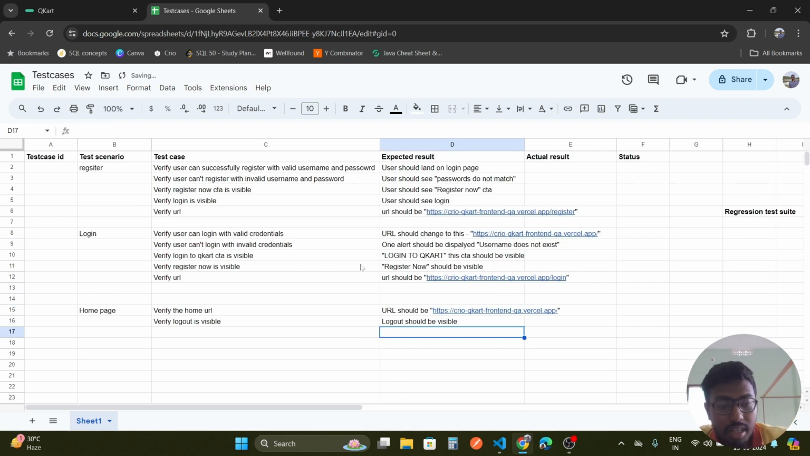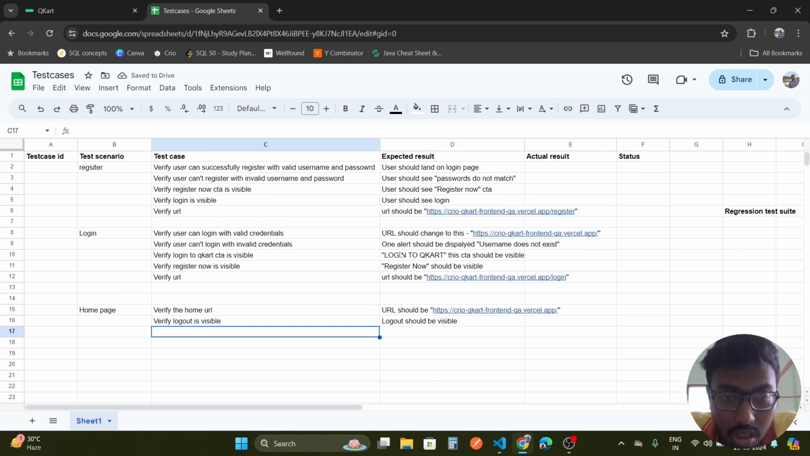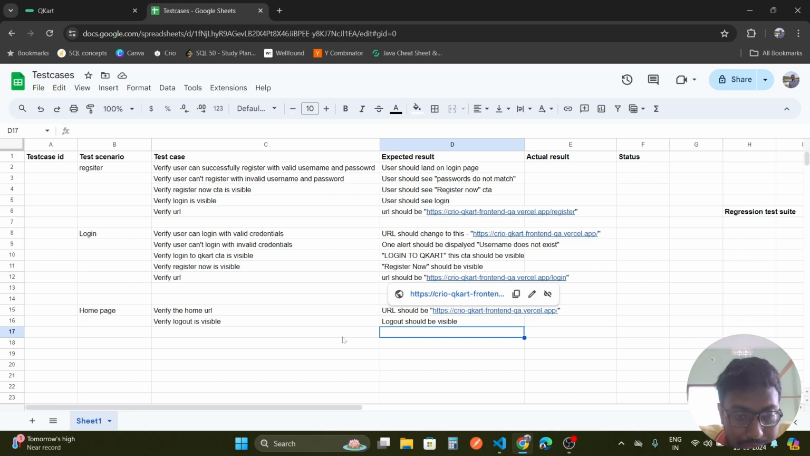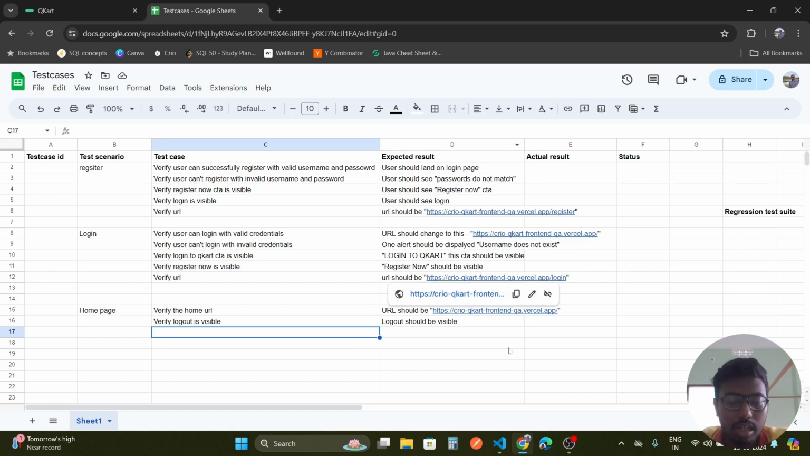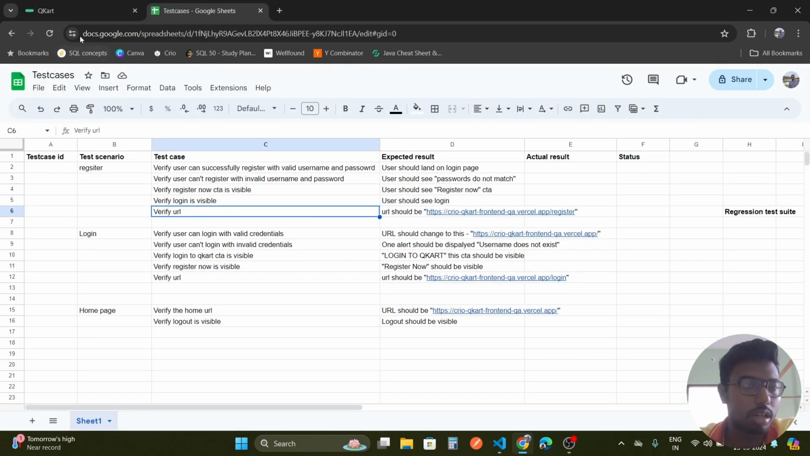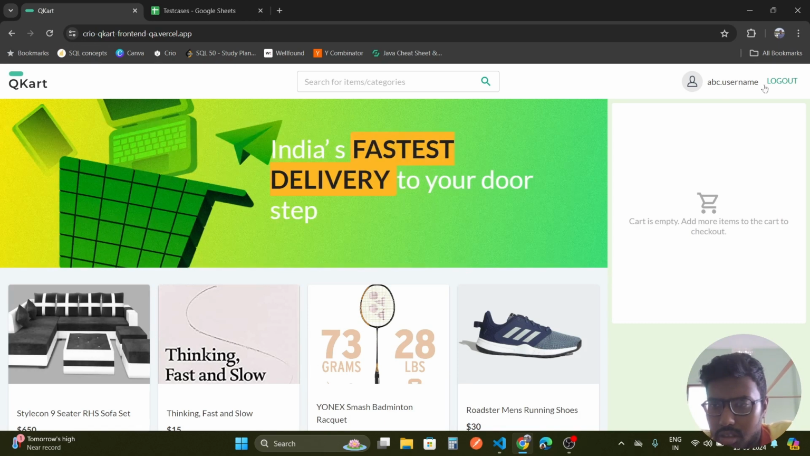Again, I am mentioning that all these things you need to do only after the PRD is given by the product manager. Without understanding the requirement you cannot derive the test cases. So I am doing this just to show you as an example here. This is done, like logout is done.